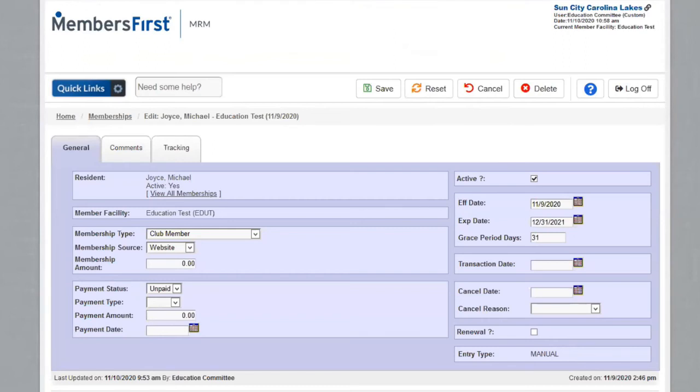So I've just joined the club. Nothing's happened yet. We'll look at some other options later. It has my name. It has my membership type as a club member. You can also select dues paid and stay away from pods. We don't use that. I came in from the website rather than having an administrative action.